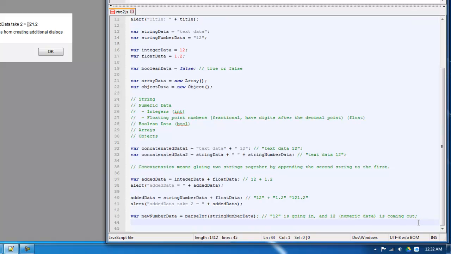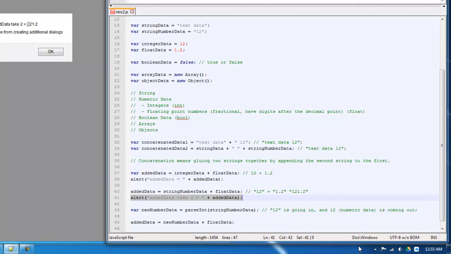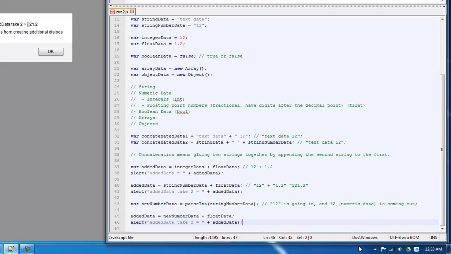Now, when I say added data equals new number data, which as you know is based on string number data, and add it to float data, then I do my alert, exactly the same alert, only now it's take 3, right? I'm going to save it, and I'm going to hope that we got 12 plus 1.2 like we hoped, because new number data should now be 12 from the conversion from parseInt.